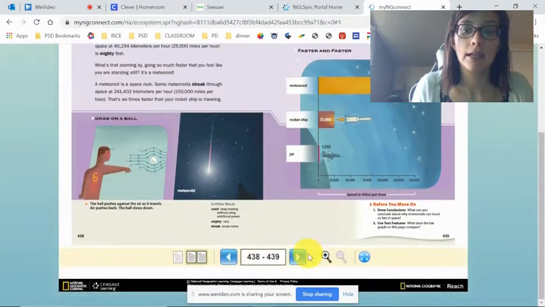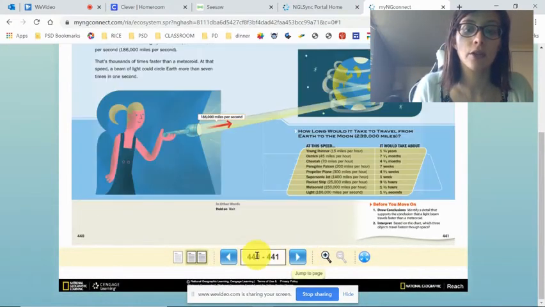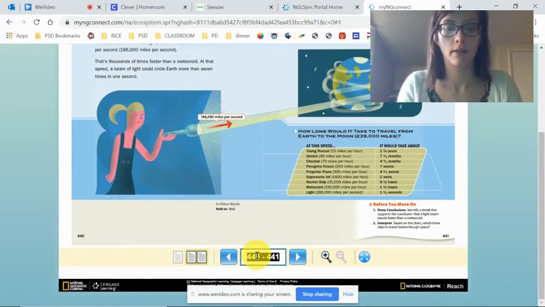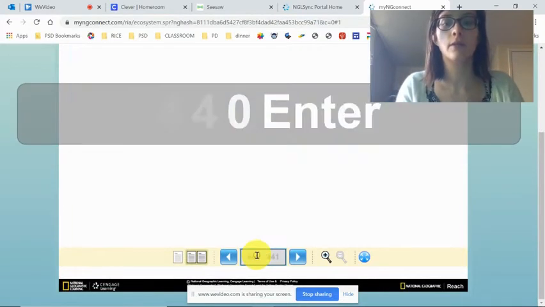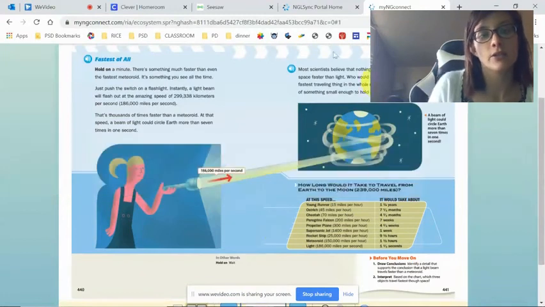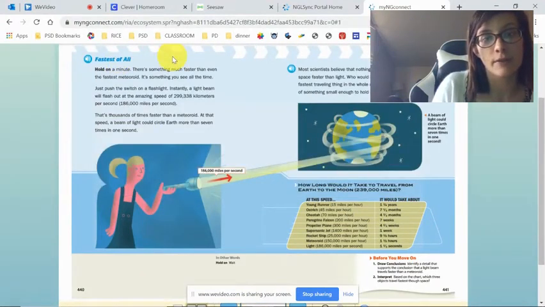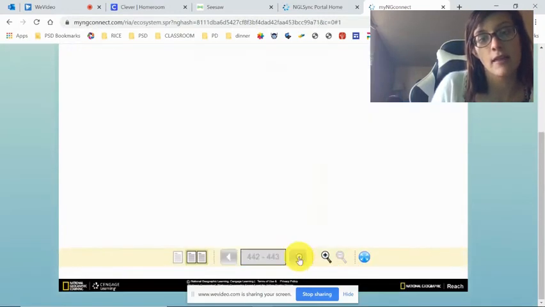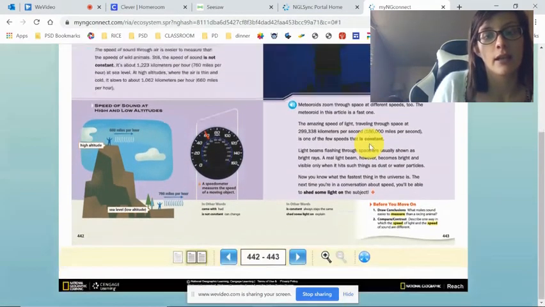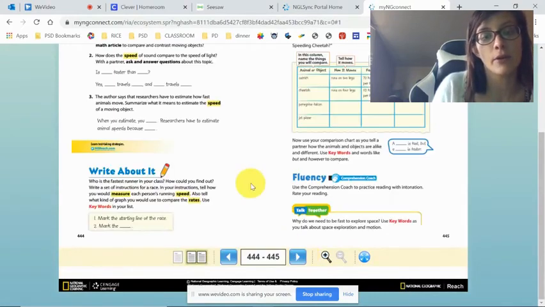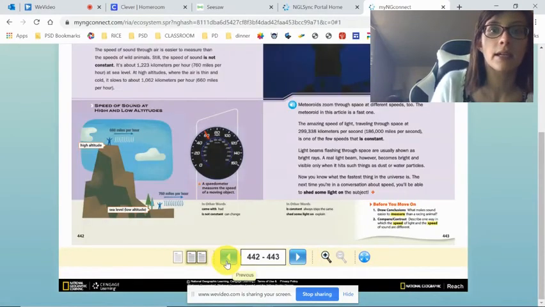On Thursday, you would go to page 440, which is this, Faster of All, and you would read these pages, and then the next 2 pages. And then that will be the end of the book that you have to read.